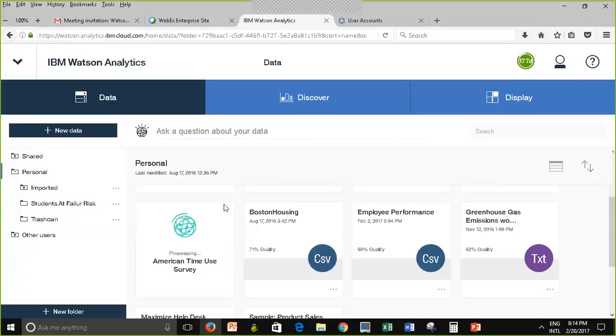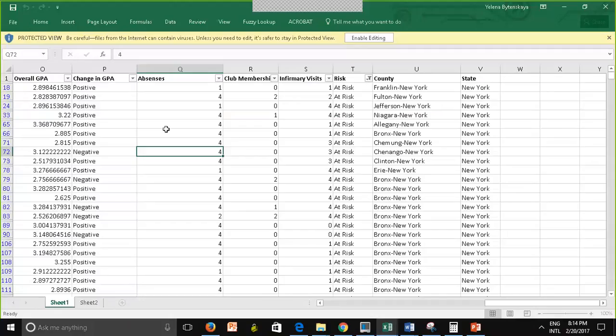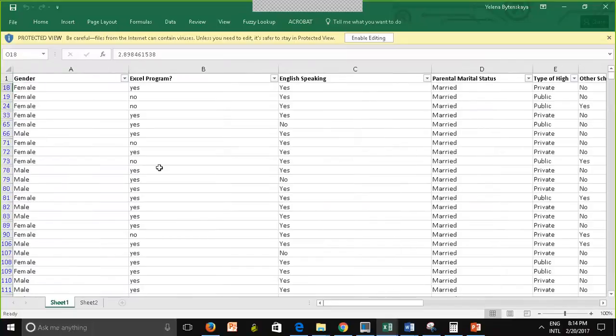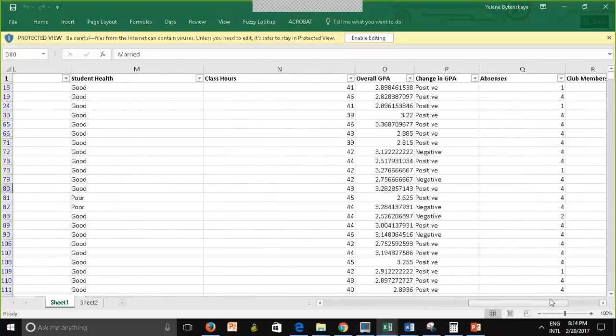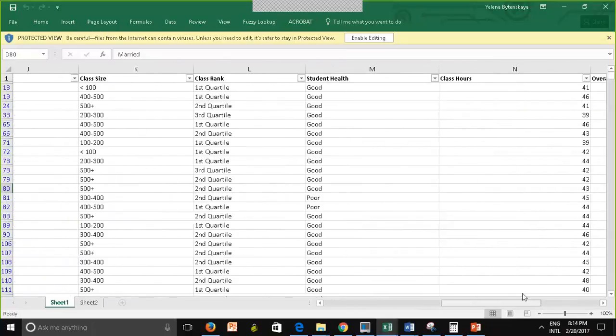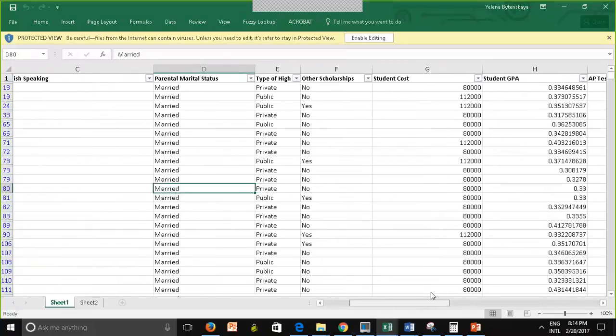Another way to import the data is from your hard drive. So what I do here is that I have data in my Excel spreadsheet, and this is an interesting data set that we're going to look at today. So the whole idea is I have the student's information, and my goal is to predict if my student is at risk of academic failure and to determine what the risk factors of academic failure are. So I have a geographic area, and I've got the number of absences, and I have the class hours, I have the student health, and so on.